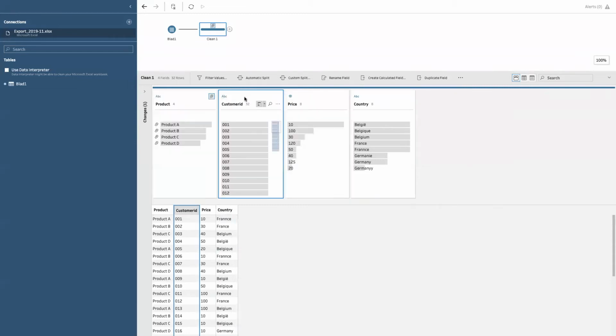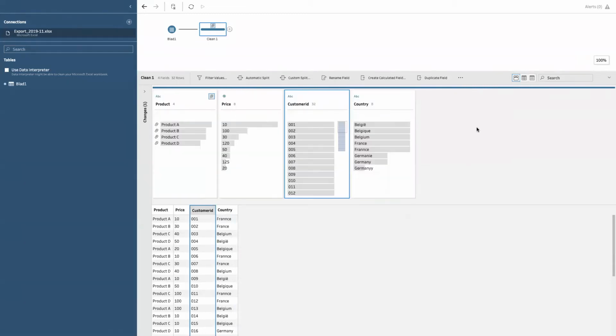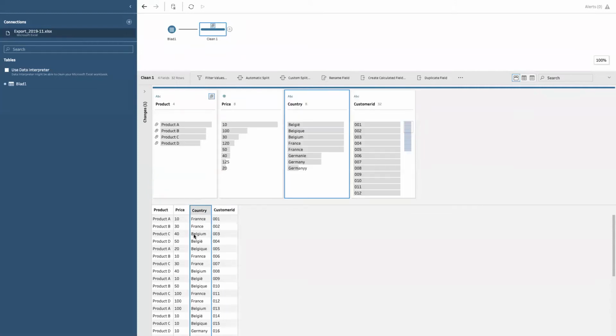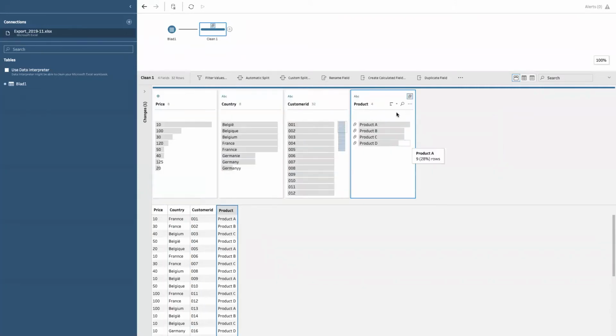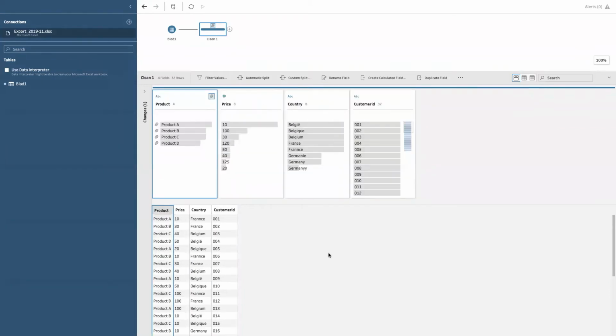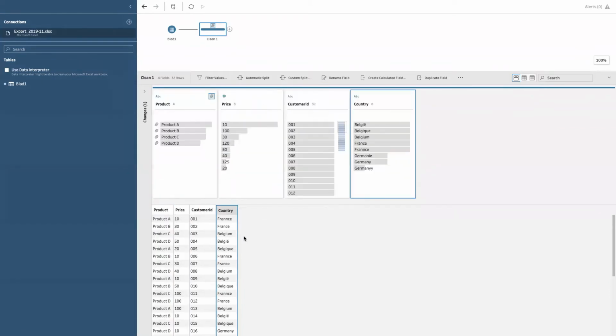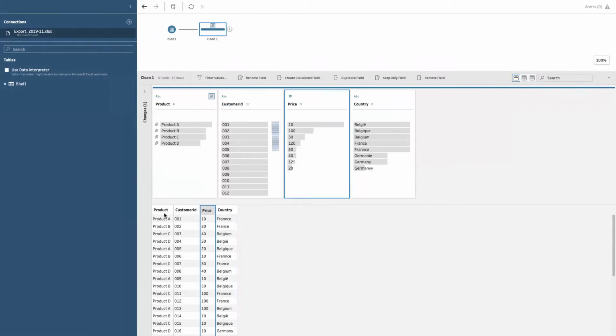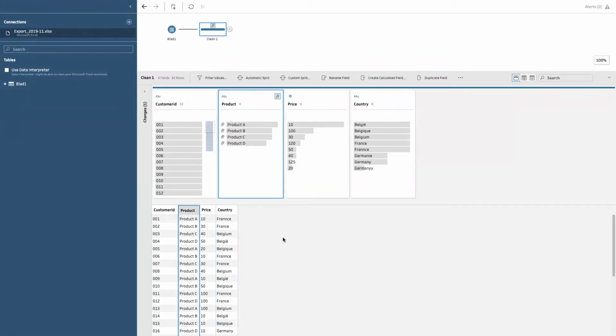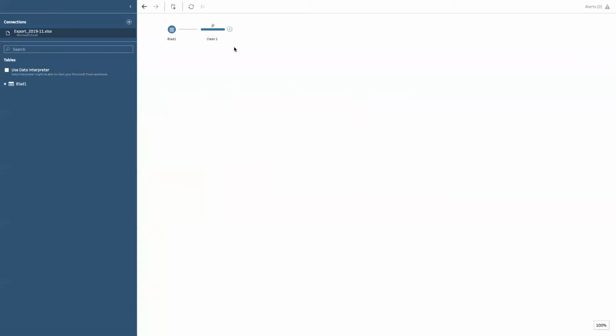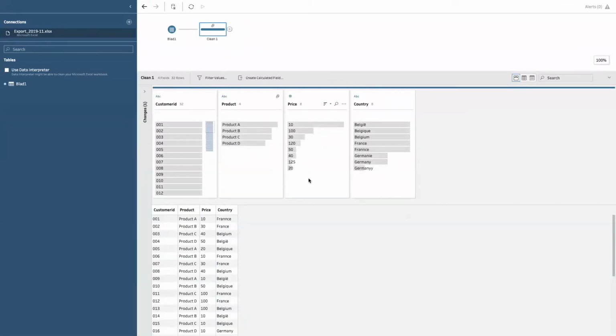Also, you can drag around your columns however you want, and you also see that it changes in the preview below. So if I say I want to have the product in the beginning, just drag it there. Same thing here. You can drag around the columns just to have them the way that you want. All right, what else is there?